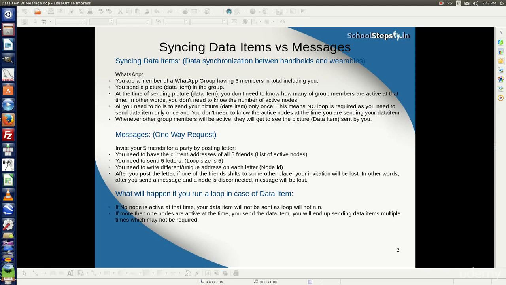Let's take the example where you need to invite your 5 friends for a party by posting letters. You need to have the current addresses of all 5 friends. That is, you need to know the list of active nodes. You need to send 5 letters. That is, your loop size is 5 here. You need to write a different unique address on each letter. That is your node ID.